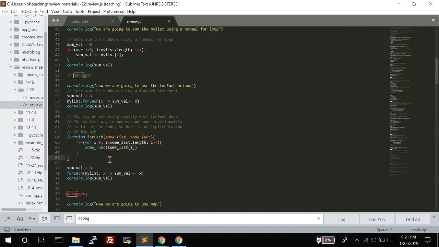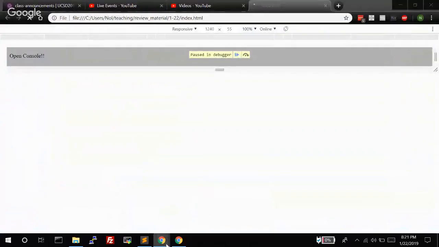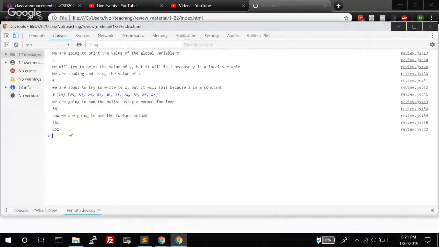Just to quickly verify that this is correct, I went ahead and used my version of forEach to sum the numbers. We pass it in the list, we pass it in the same function we were using before, and we log the result. And here we are in the console, and we get the same result.